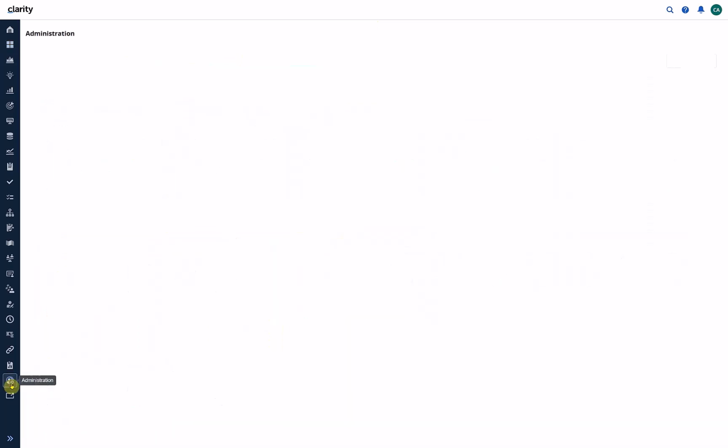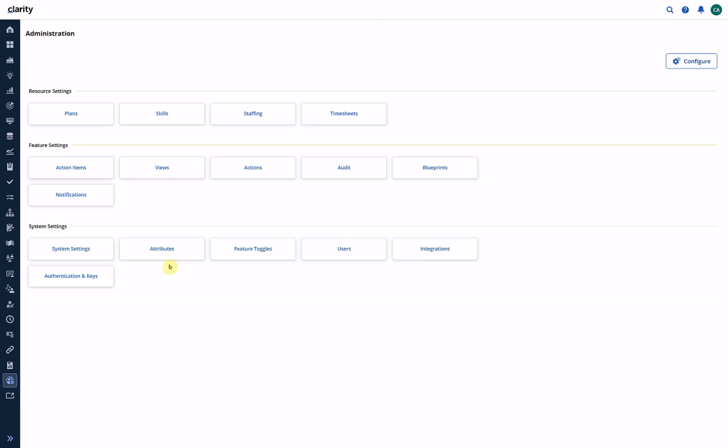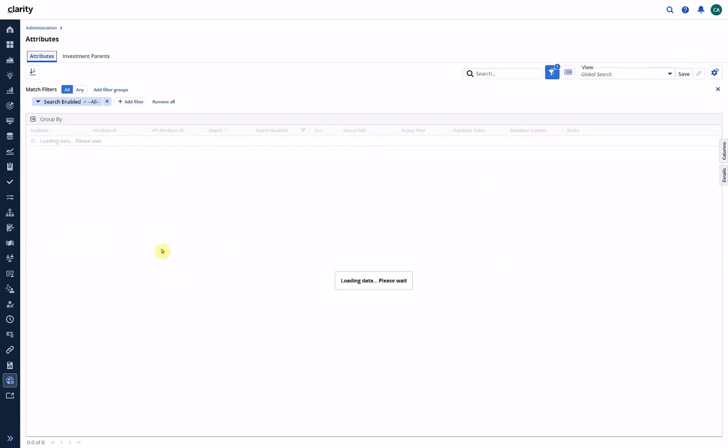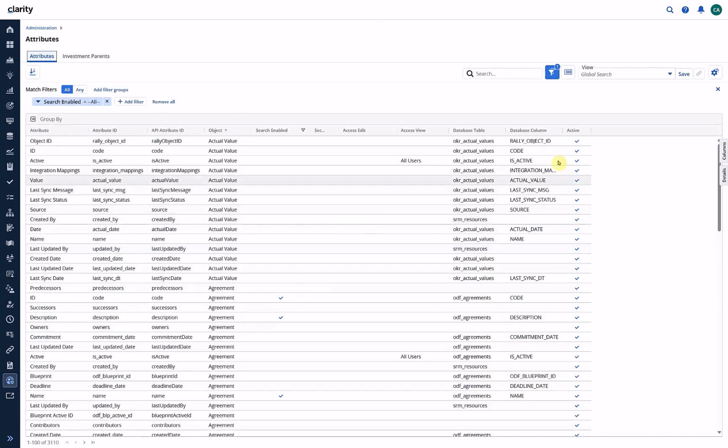I'm going to go into administration. I'm going to go into attributes, and right here you will notice that there is a new attribute called search enable. This attribute is not added to your column list by default. In my example, I have manually added it, which is why it is available right here.